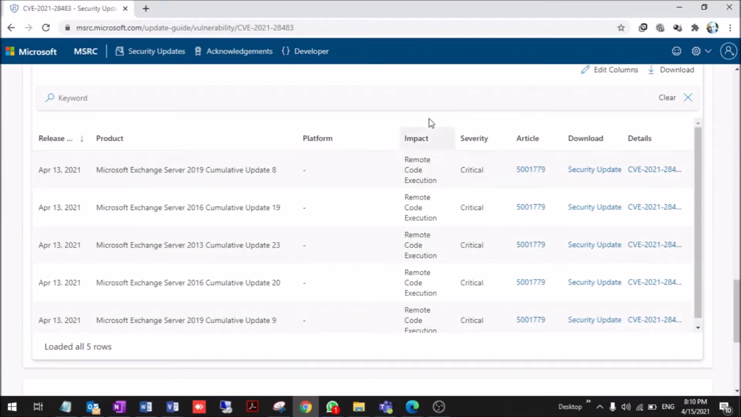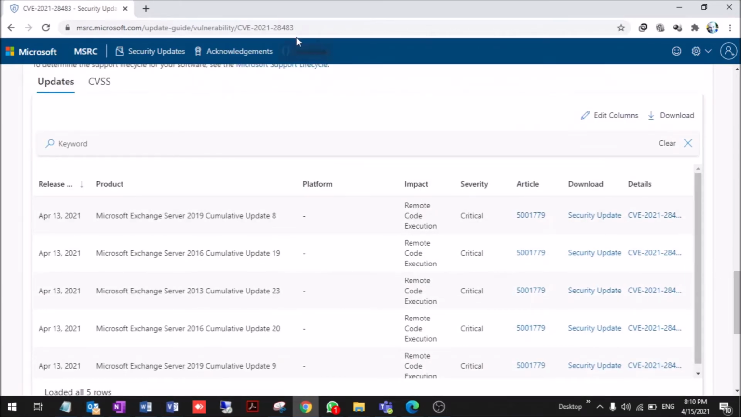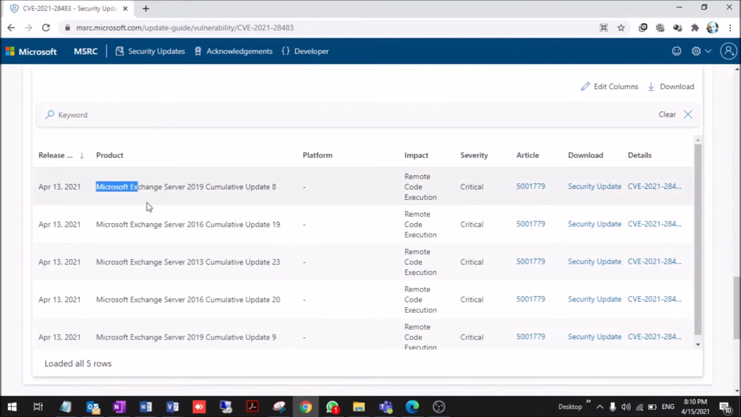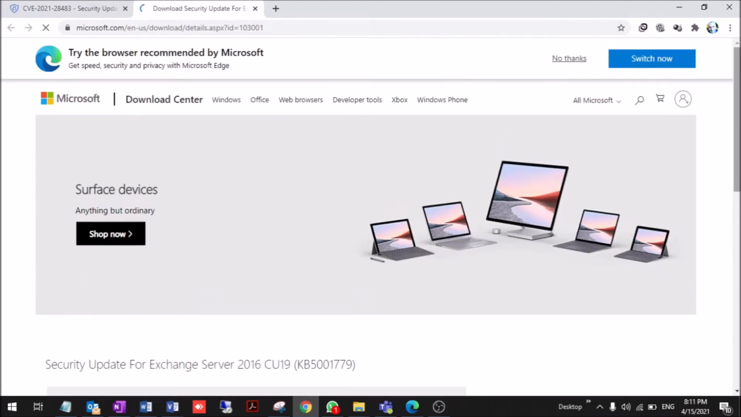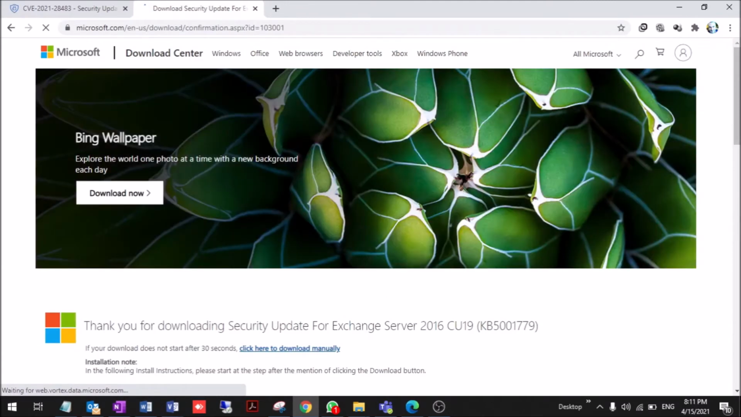Hello all, we have a new security update for Exchange server. You need to follow this link, and when you open the link you will find the versions suitable for your Exchange server. Okay, I will download the Microsoft Exchange Server 2016 CU19. This is a security update. Okay, after you download the update, I will tell you how to install it in the correct way.